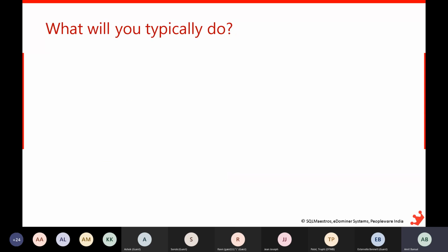Now let's begin with the content. All of you are here for the content, and you would like to understand how we will troubleshoot a slow running query. Before I explain how I would do it on SQL Server or Azure SQL, I first want to put this question to all of you. What would you typically do?